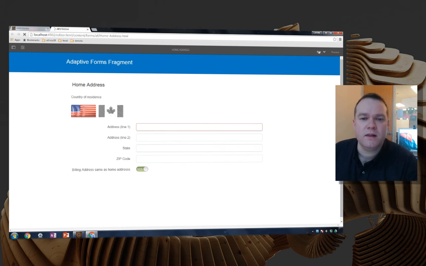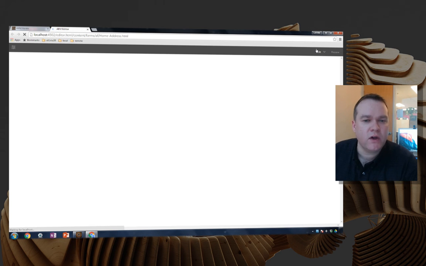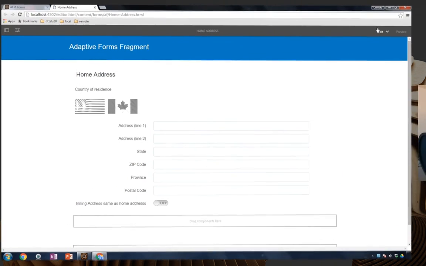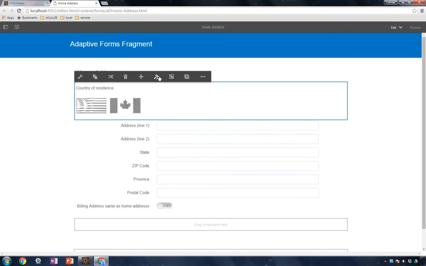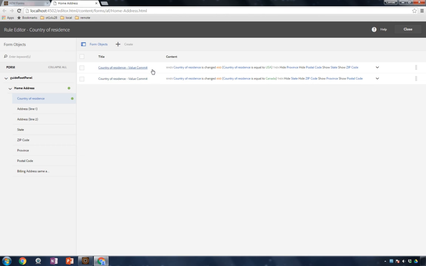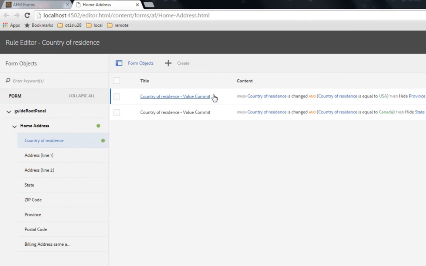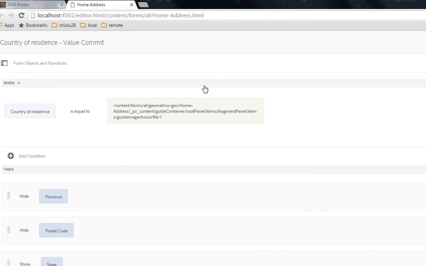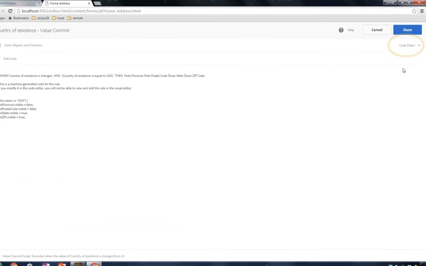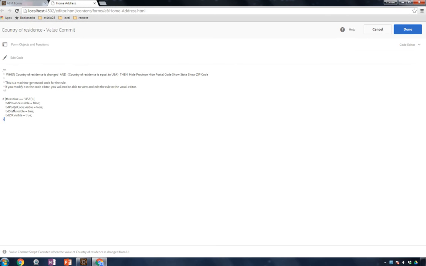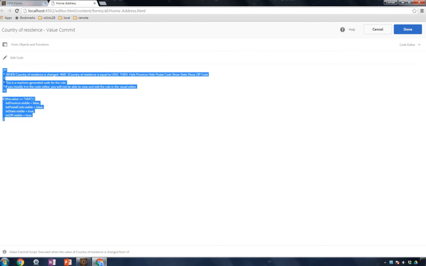If you are familiar with adding logic manually, though, if you're familiar with JavaScript and would like to edit that manually, you're still able to do so. Let's go back to the rule editor. We'll select one of these rules that we've already created. And at any time, I can switch from the visual editor to the code editor. And this shows me the JavaScript is automatically created, including the comments, and also gives me the ability to edit the code itself.